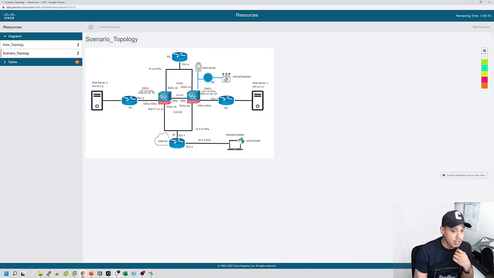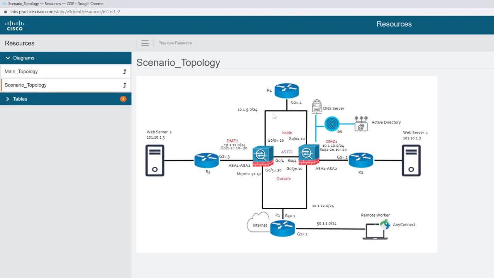You then have a scenario topology as well. So this is the particular scenario that we're focusing on today. Ours is the VPN element, so you can see the focus here is on the ASAs, configuring all that good stuff there. This is our main focus right here for today.